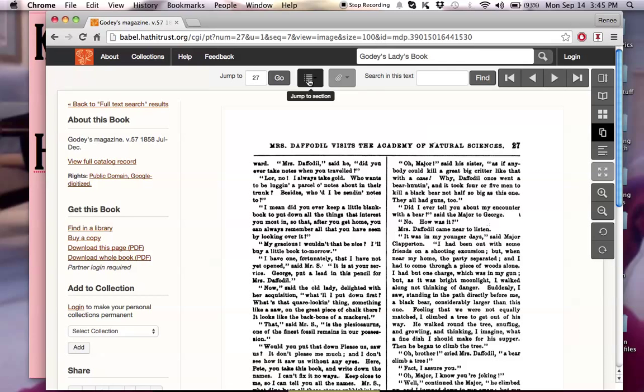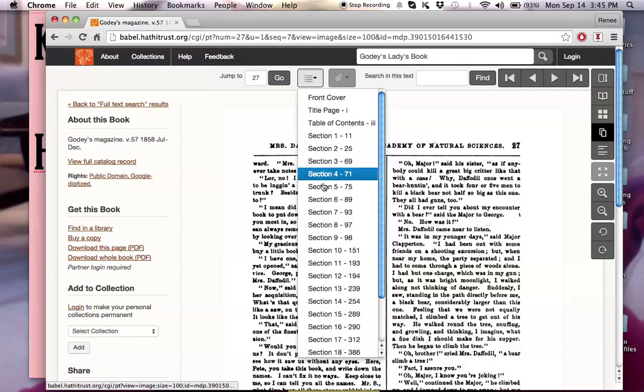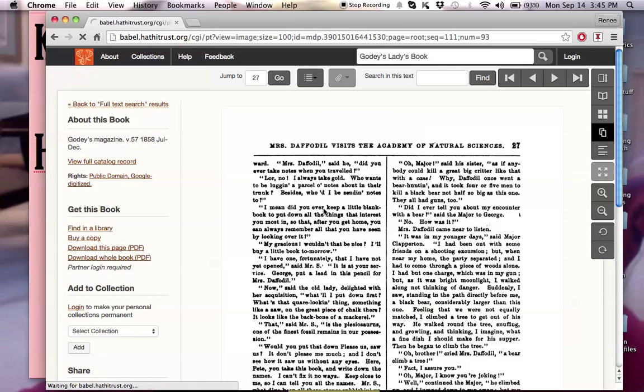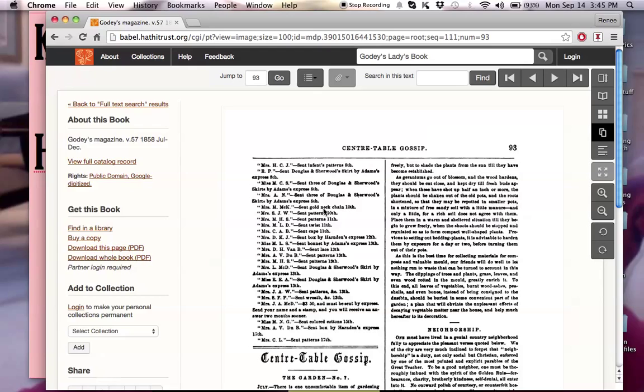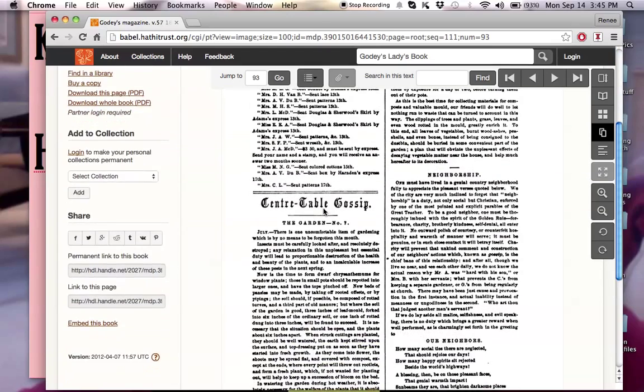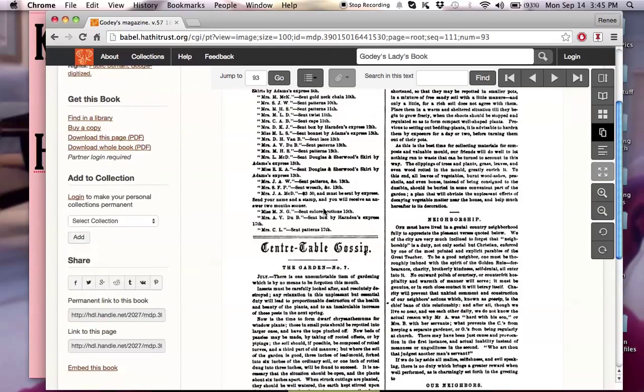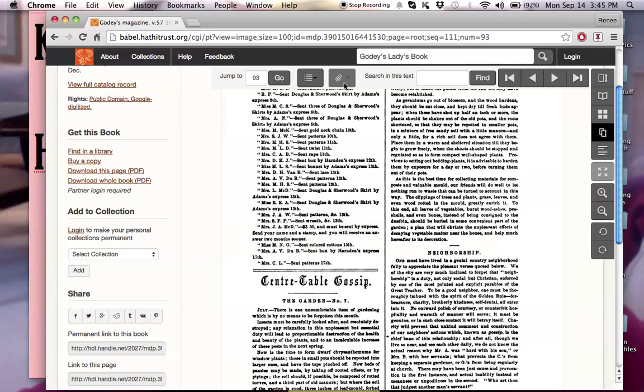If you want to go to a section in the book, this will take you to a section. Now, I don't find this function incredibly helpful because I don't know what all the sections in Godey's are based on page number, but it could be interesting if you're flipping around. This function is not accessible to us because I don't have a login here, but let's see, search this text. I want to look up crepe.